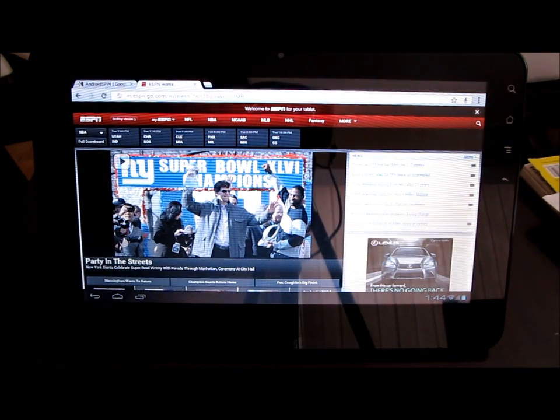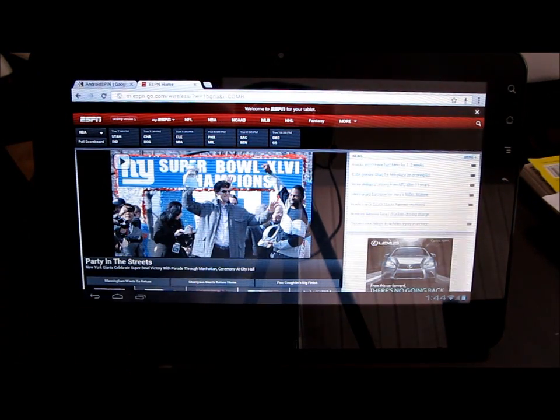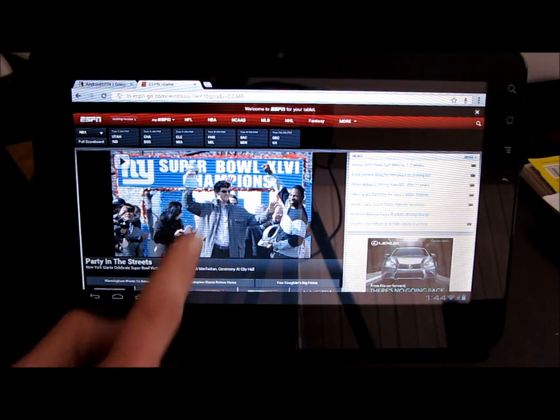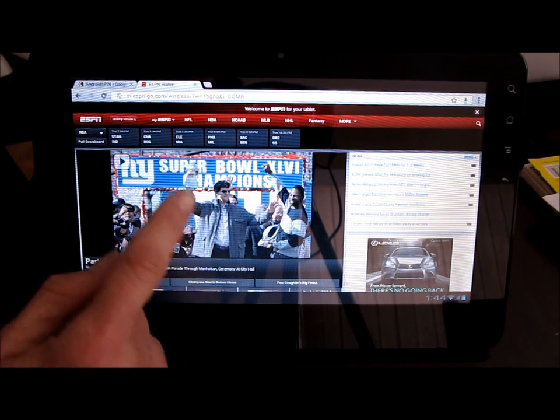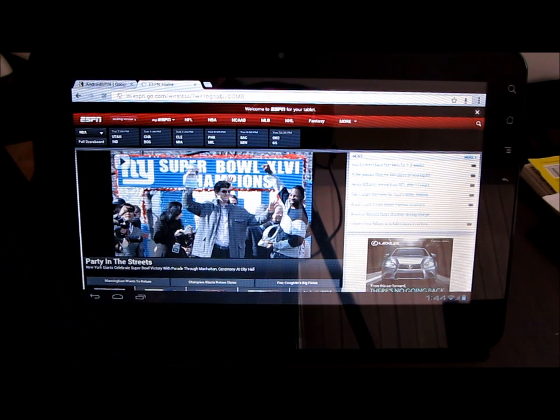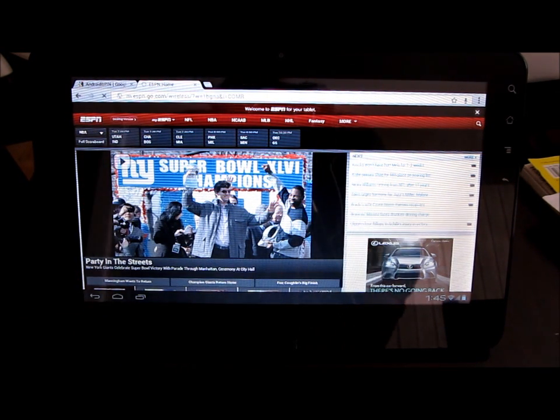And here's the ESPN page. Took a little bit longer to load that time, but nothing too unusable. And Chrome does have Flash capabilities, as you'll see here once this loads up.